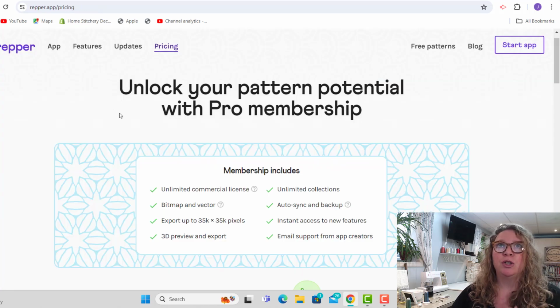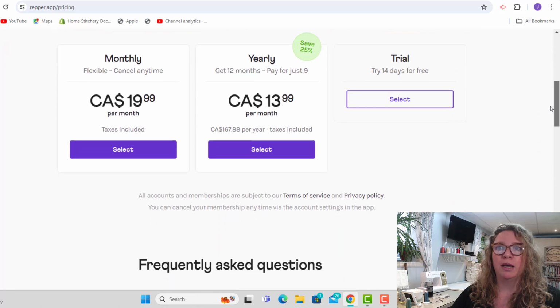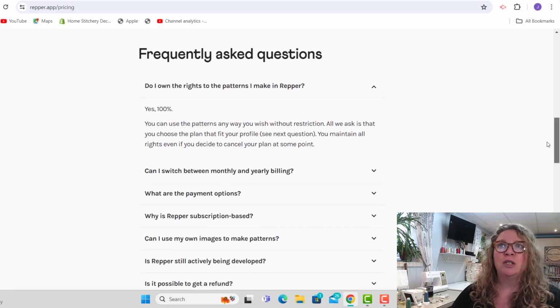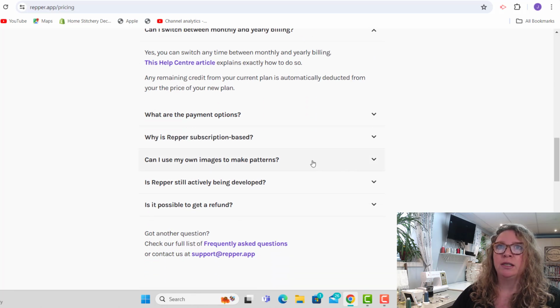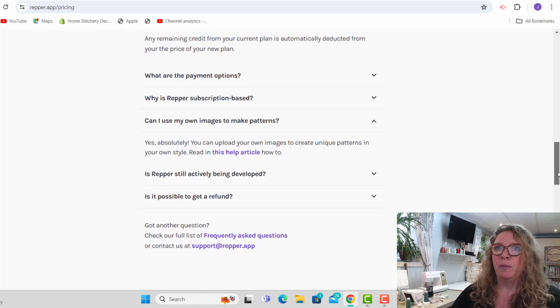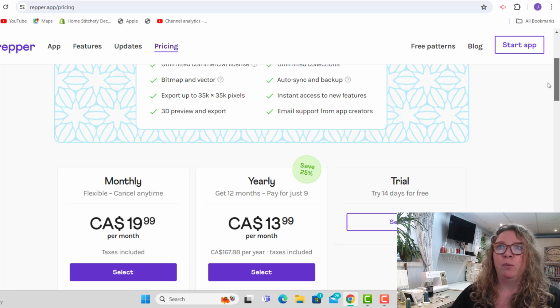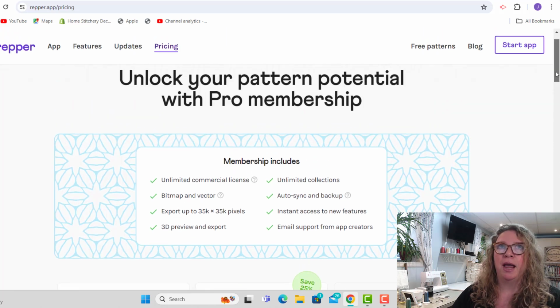So Reaper allows you to create repeat patterns. And repeat patterns are just hot commodities. Anytime you can have a repeat pattern, you can put it on an endless amount of things. It's absolutely crazy. So you can switch between yearly and monthly billing. They have payment options. Can I use my own images to make patterns? Yes, you absolutely can. Is Reaper still being developed? Yes, it is. The monthly plan is $19.99 a month. And if you purchase it for a year, you're going to save 25% and get it for, this is Canadian prices, so Americans are obviously going to pay less for this.